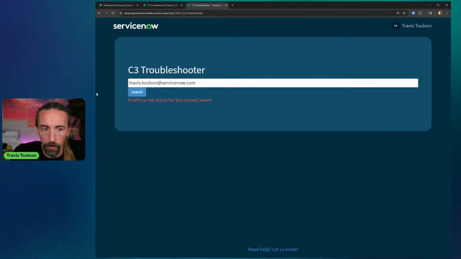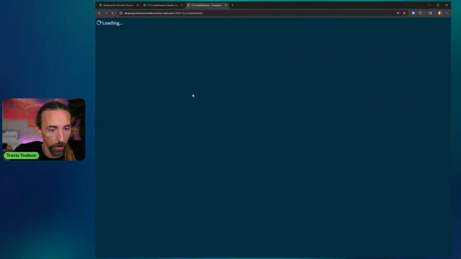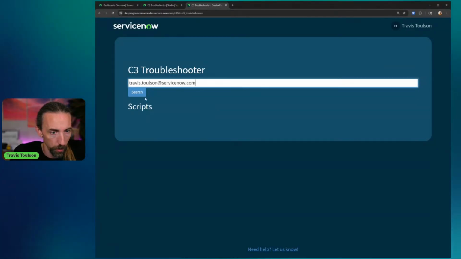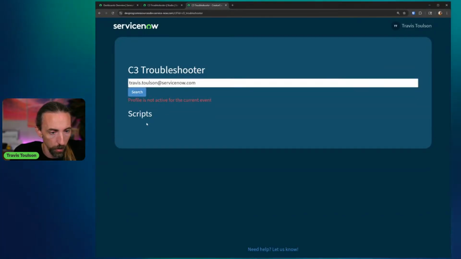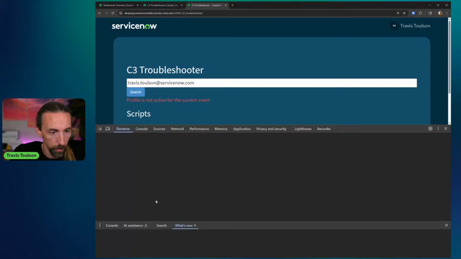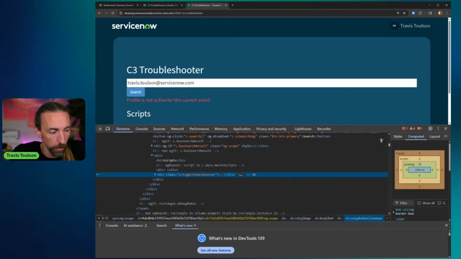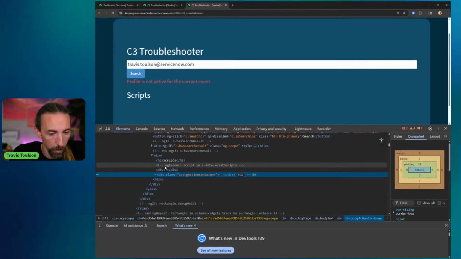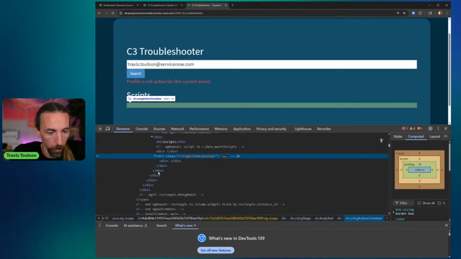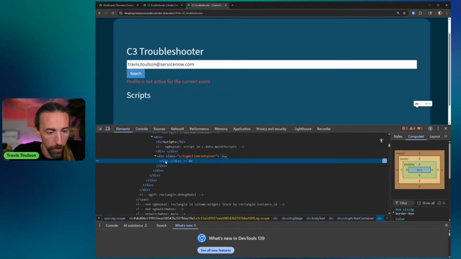All right, let's see if this gets us what we want. It did not. All right, so let's inspect and let's see what's going on in that.